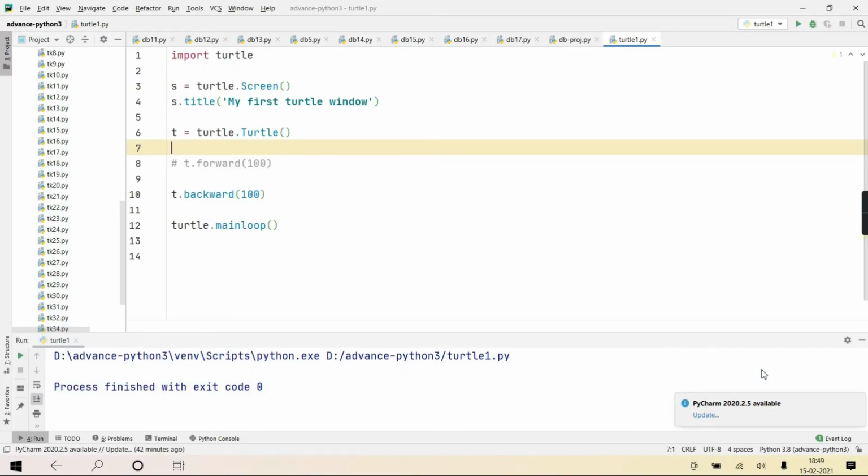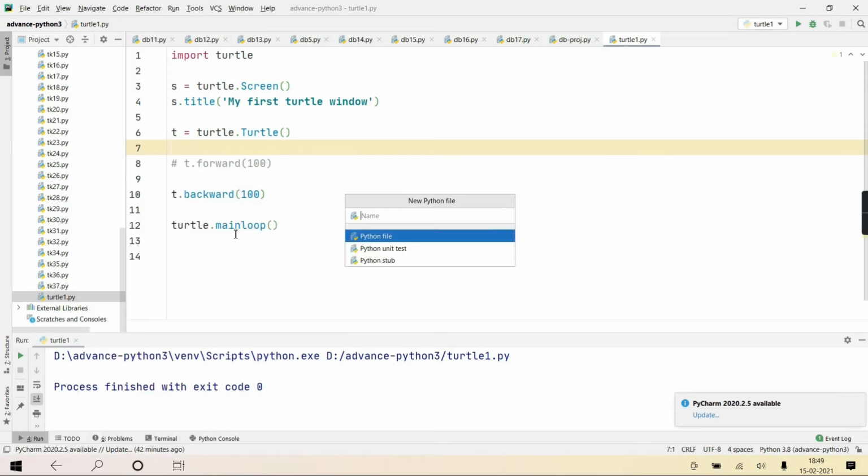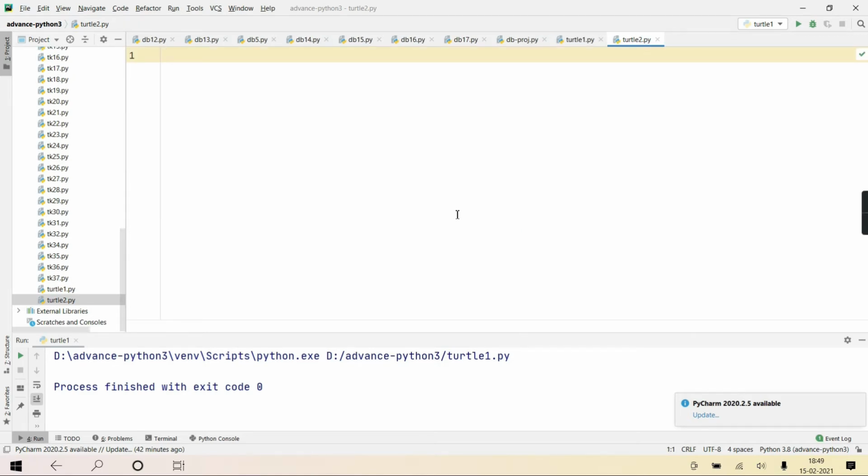Okay? So in this example only, I'll just show you. Or I'll create some other example. Two I'll take.